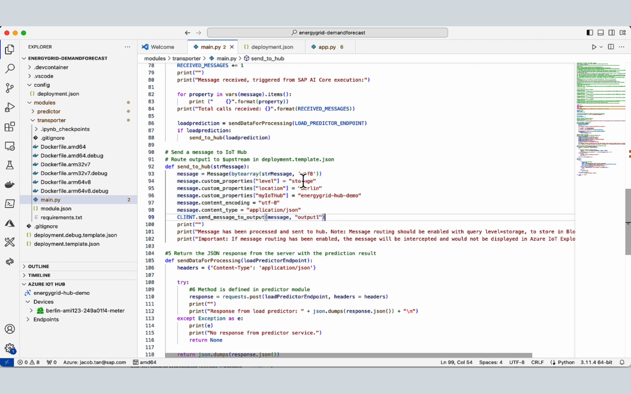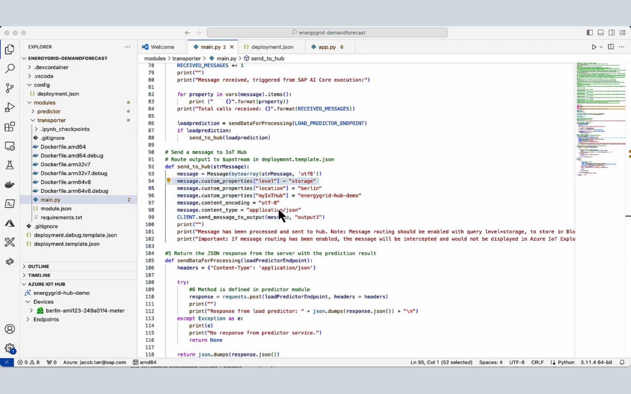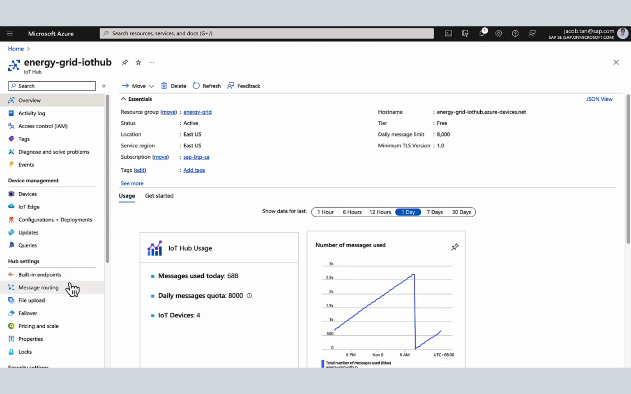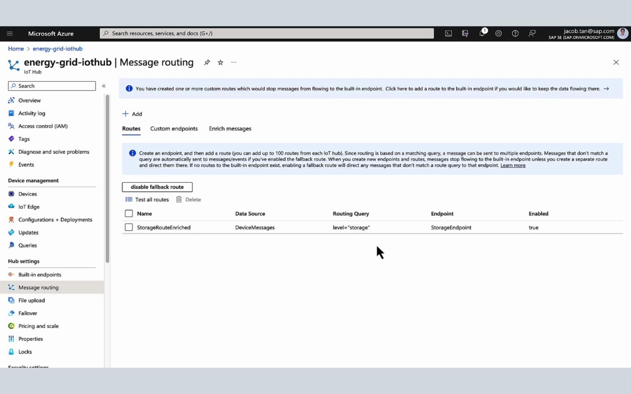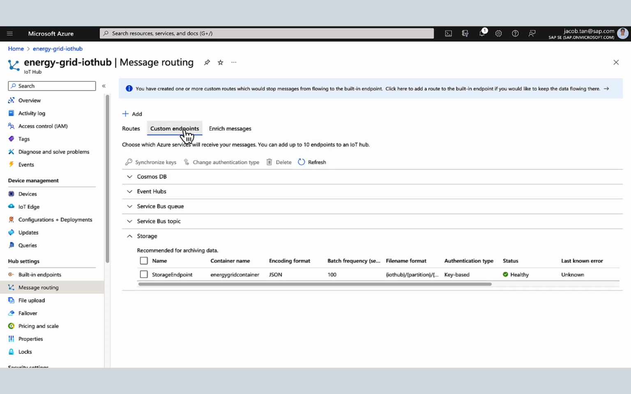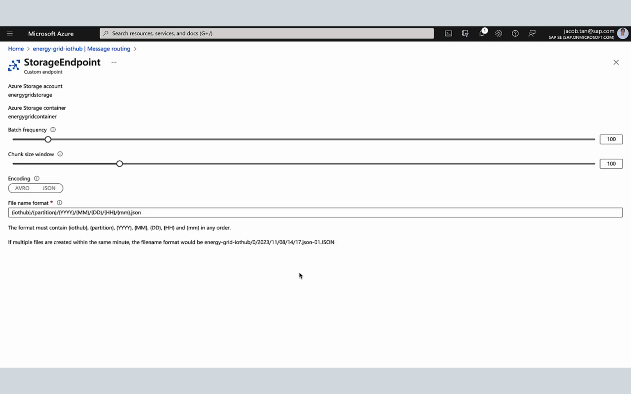So in this method, you can see that some of the properties can be defined for your own requirements. For our case, to export this data back to the cloud, we have used the message routing with a custom property of level equals to storage query. So in the custom endpoint, you can see some other variables or properties can be defined as well, such as the storage account, the batch frequency, and the file name format as well.